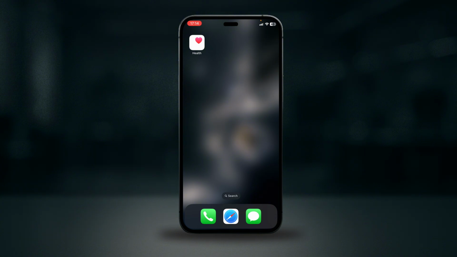And that's it. This is how you guys can use hidden features in Apple's Health app to track sleep.